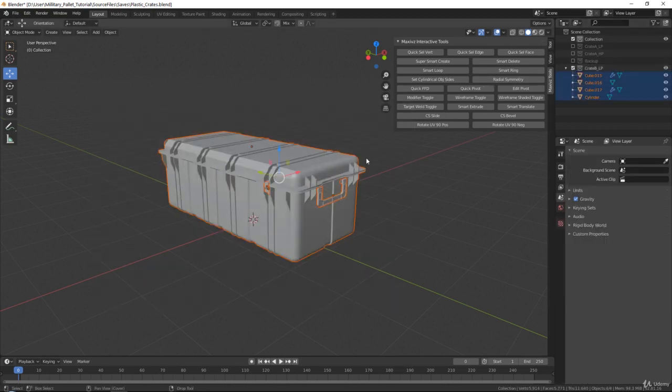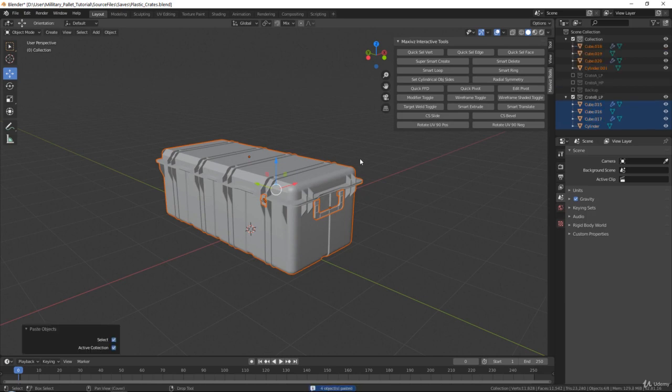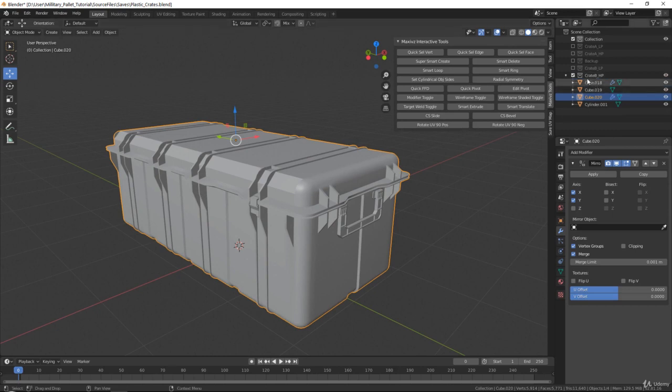So let's do the same thing. We are going Ctrl C, Ctrl V, copy it. Right click, move to collection, new collection, crate B underscore HP, just like we did with our first crate. Perfect. So let's turn off the low poly version. Let's go into our high poly version.